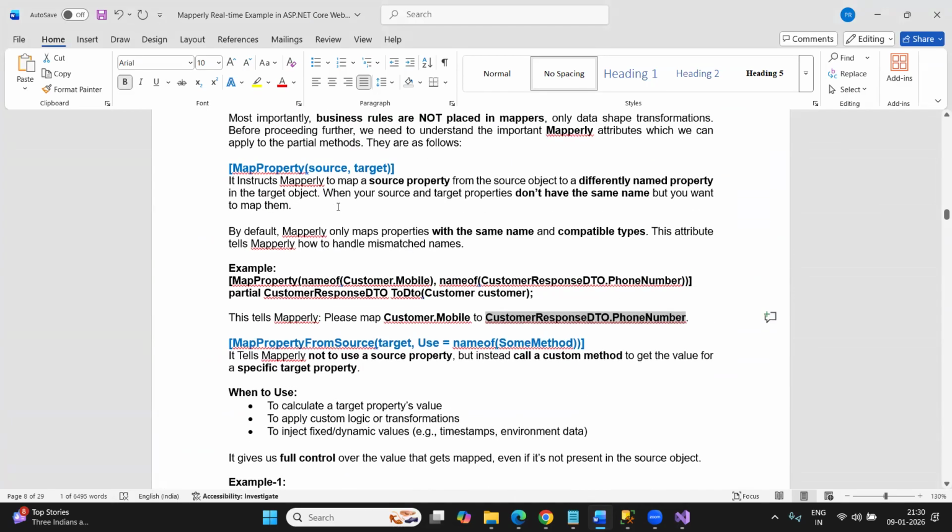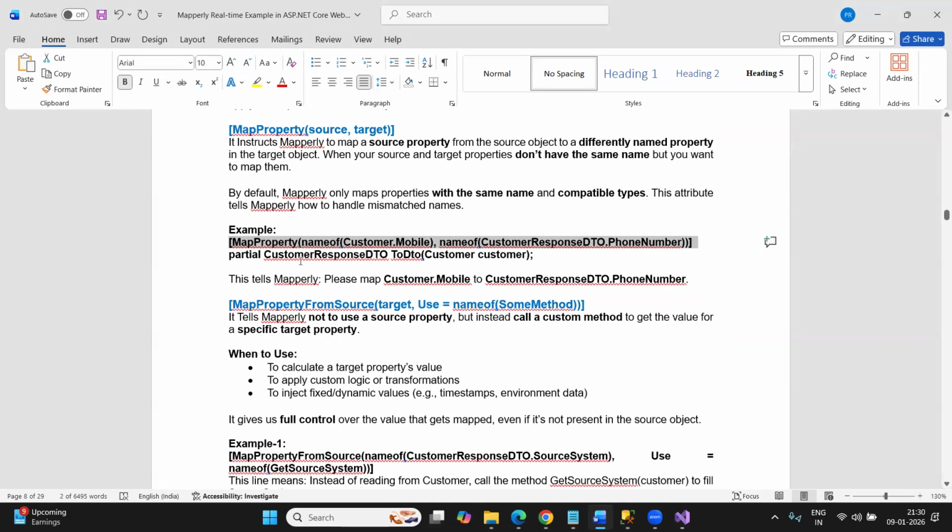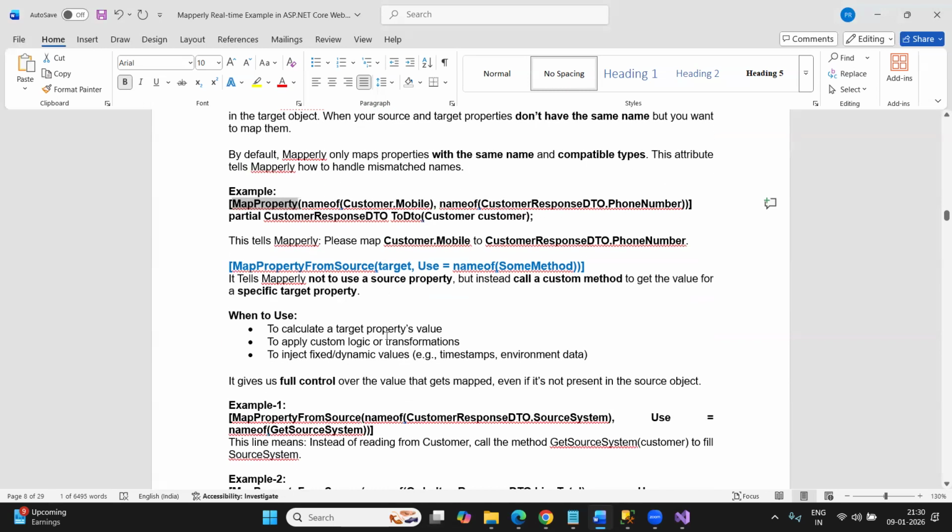Clear? So how to map a property if they are different in name? Clear or not? Is that clear, guys? Yes, sir.